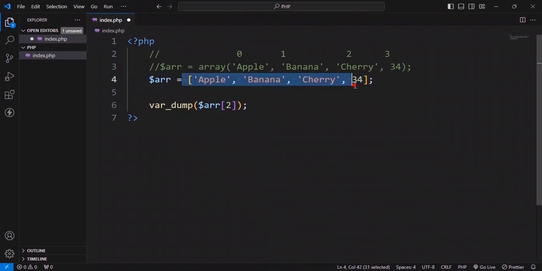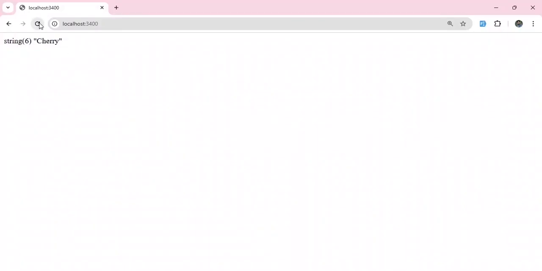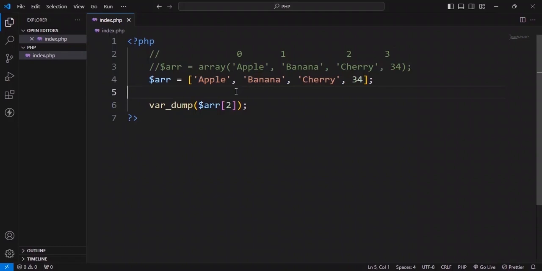Now we have the same array. Save the changes and refresh the page. We have the same result. This is the indexed array in PHP.